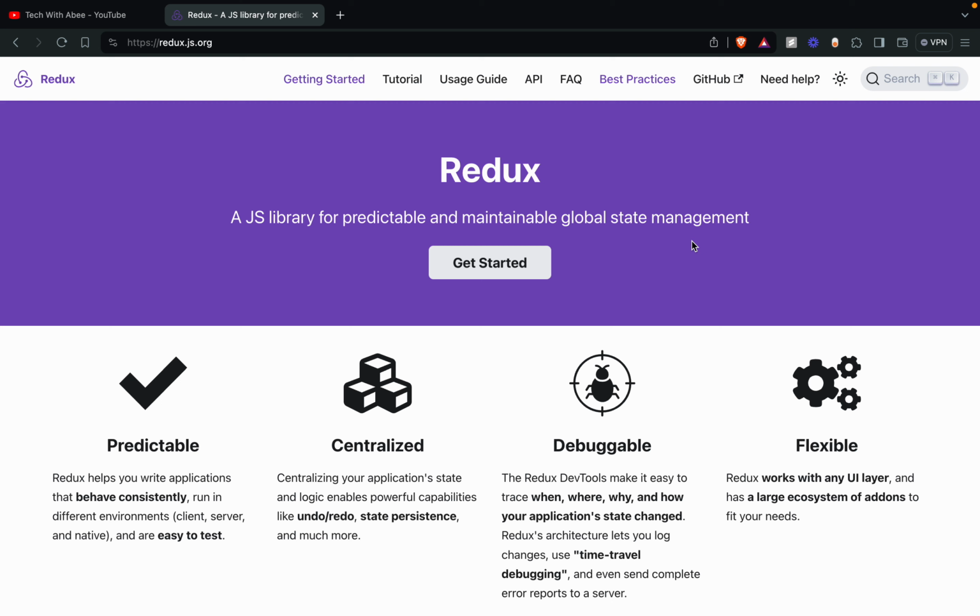In today's video, I'm going to show how to build an application using Redux, and we will use Flutter, a cross-platform framework, for our application. Okay, firstly, let's talk about Redux.